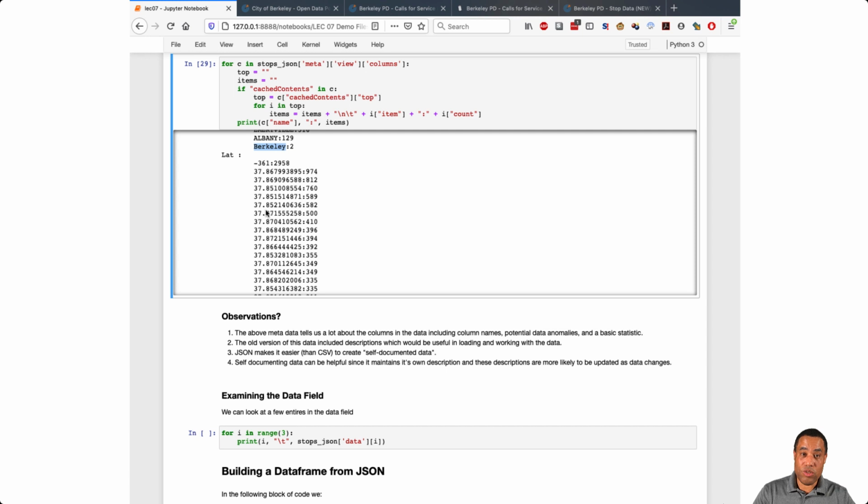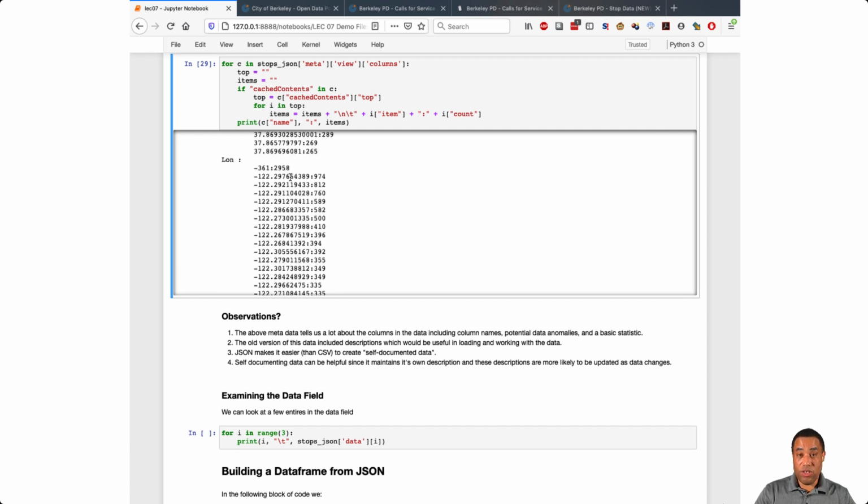And that takes us into the next field, which is the latitude field. And immediately what pops out? This first value, minus 361, is not a valid latitude. And yet there are almost 3,000 records that contain that value. And if we look at our longitude, there's the same number, 2,958 records, that have the exact same value for the longitude of minus 361.